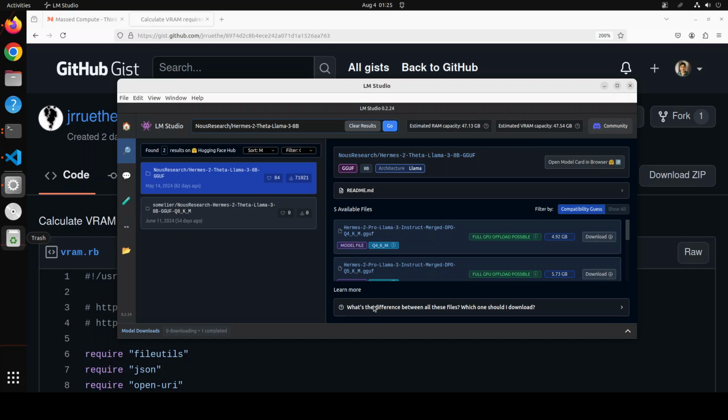Now comes the question of what exactly this quantization level is. So as I said earlier, for example, you see there, we have this Q4KM. Q means that it's a quantization level. 4 means the number of bits used for the quantized values.